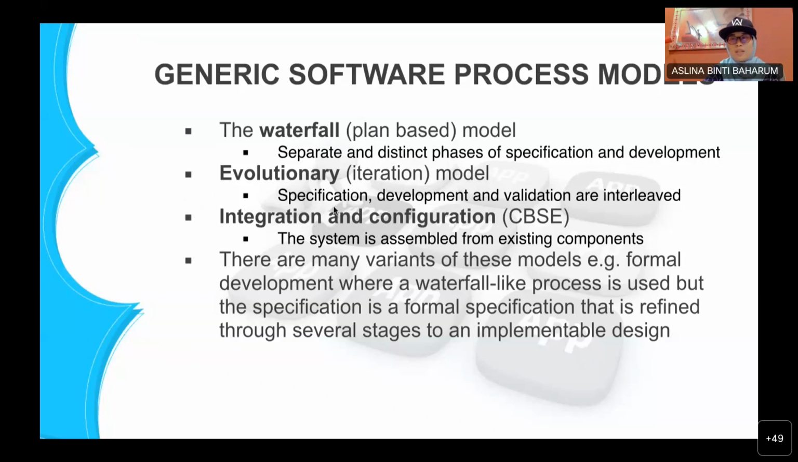Specification, development, and validation are interlinked. It can iterate, either in the specification phase, development, or validation. Okay. And the last one is integration and configuration, or in short we call it CBSE. The system is assembled from existing components. Okay, they are already integrated, you just integrate and then configure it.